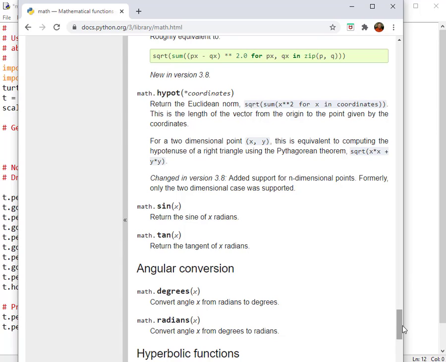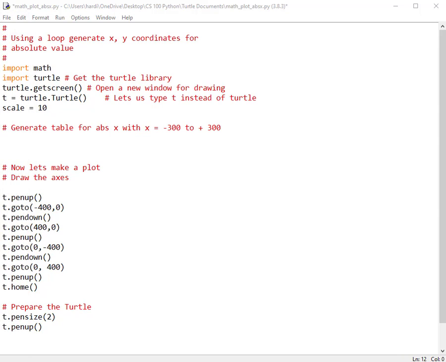Now, the next one I want to do is the absolute value function. So the absolute value function is one we're going to call, and of course all that does is to make sure that all the numbers are going to be in a positive value, either 0 or a positive value.